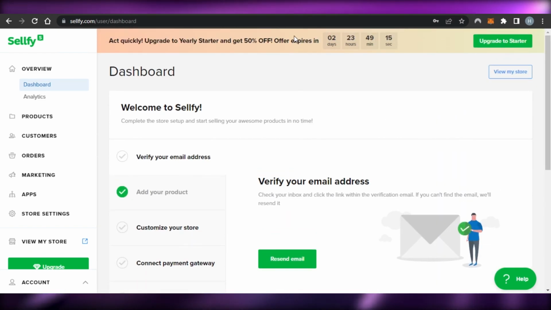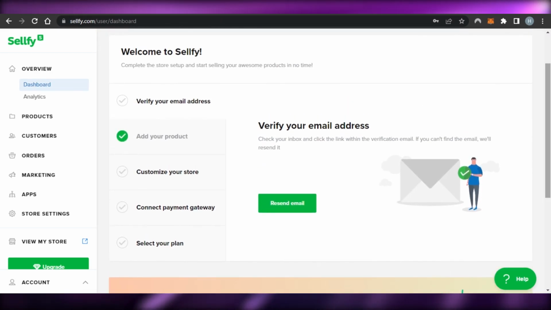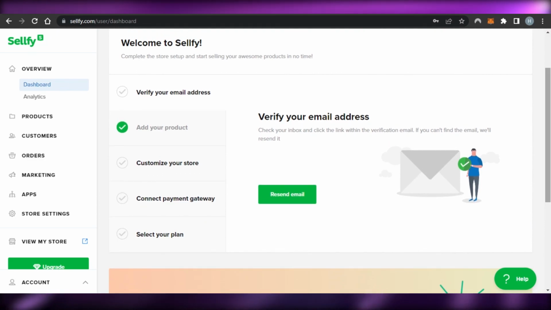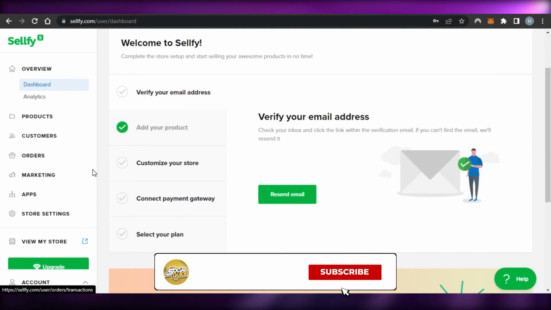So you can make money on Sellfy by selling digital products, physical products, and print on demand. It's an easy to use platform and allows you to use all of the different features and tools that you need in order to run a successful business online. This brings us to the end.